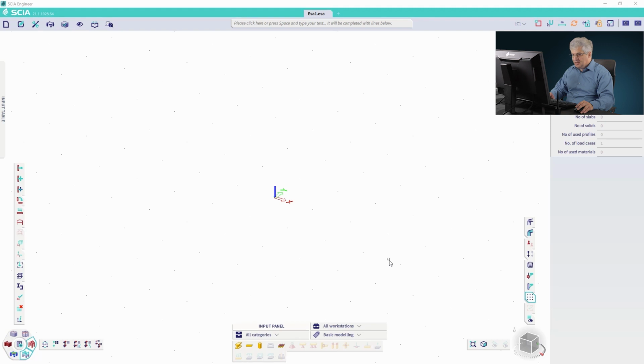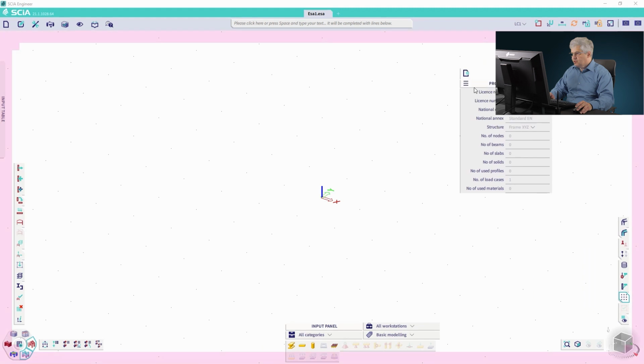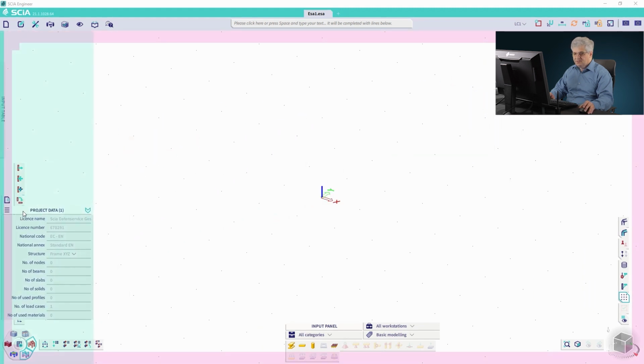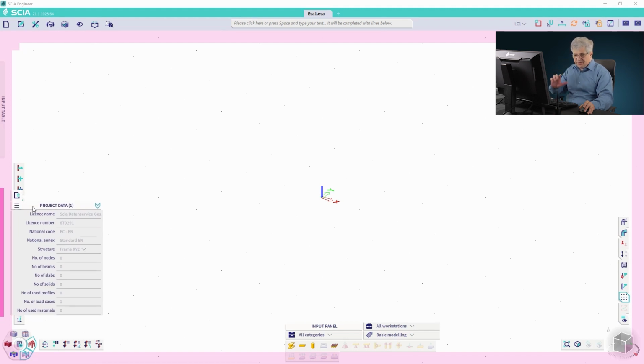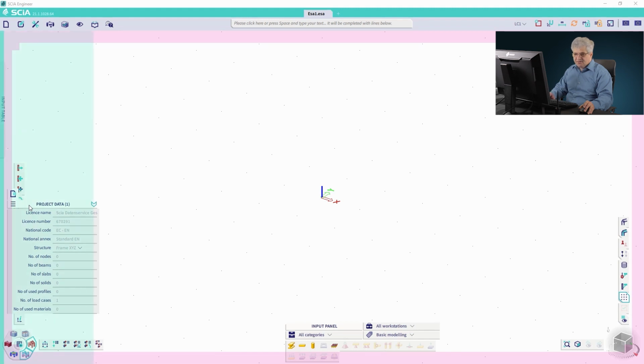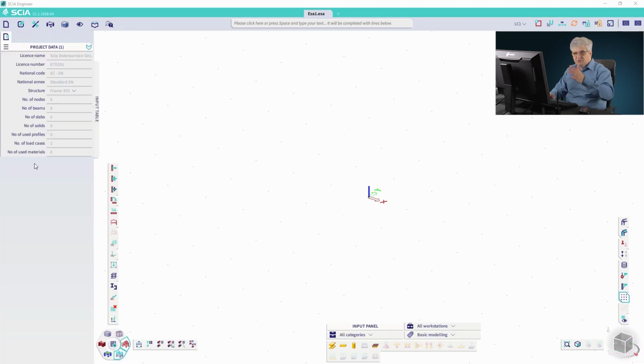In SCIA Engineer, I will make small changes in the user interface. First, I move this property window from right to left. You see, if I move it, then you see this small pink bar on the left side. That means that the property window will be glued or fixed on the left side, but with variable height. If I move it a little bit further, then you see a green strip. That means it will be glued on the left side over the full height.